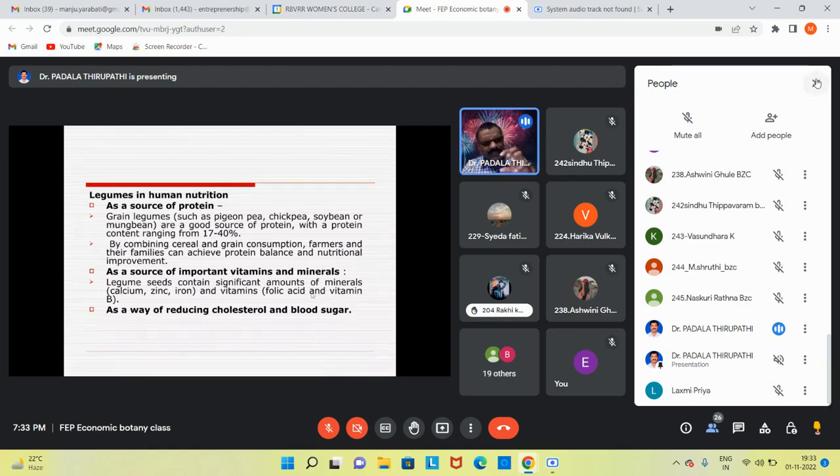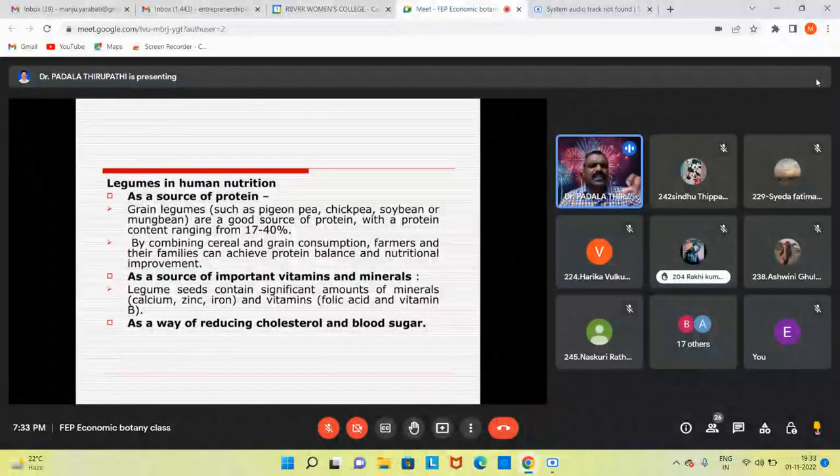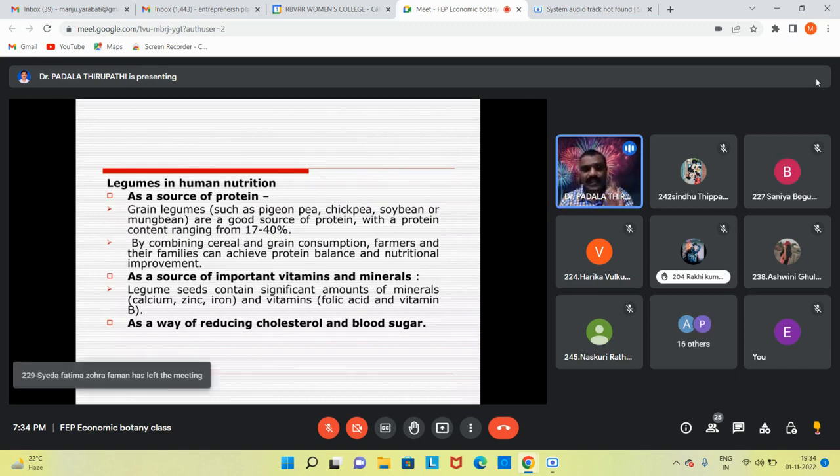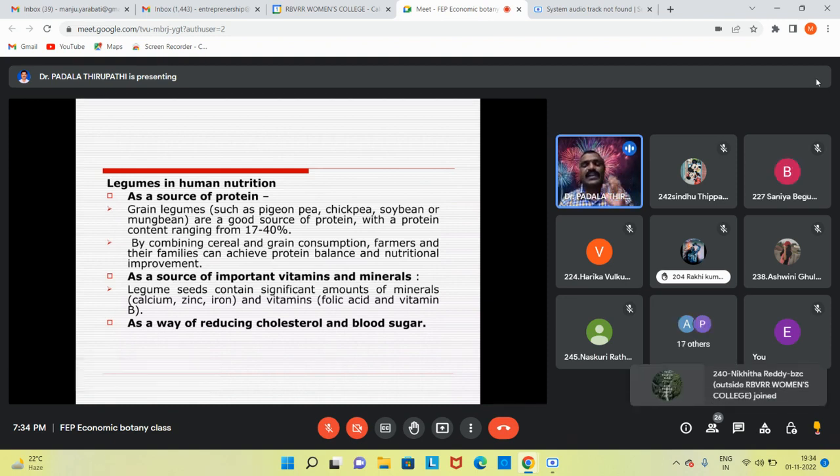B complexes are very important for the daily physiological activities of human beings and livestock. So for balancing these B vitamins, these legumes are very useful. And remember, my dear friends, these legumes do not contain vitamin C, and vitamins A and C are not available in these legume seeds.